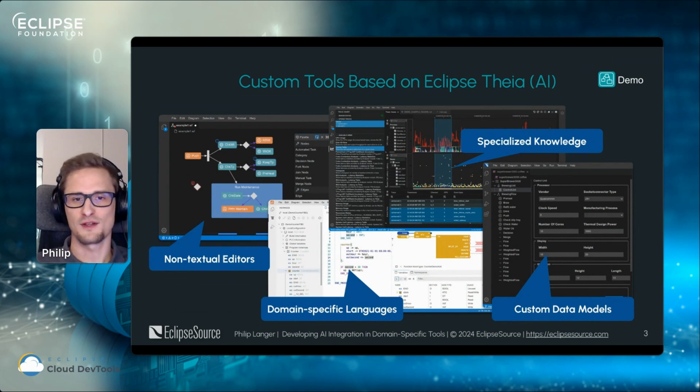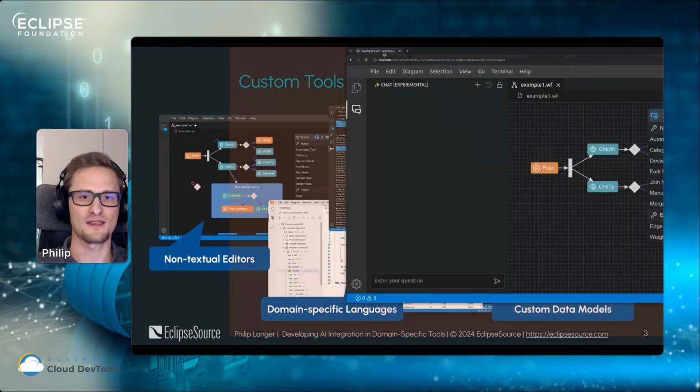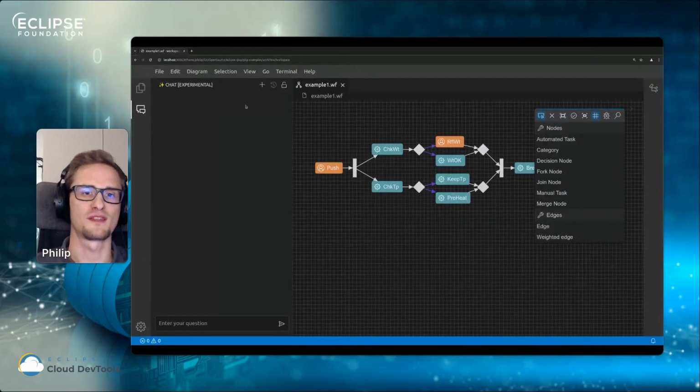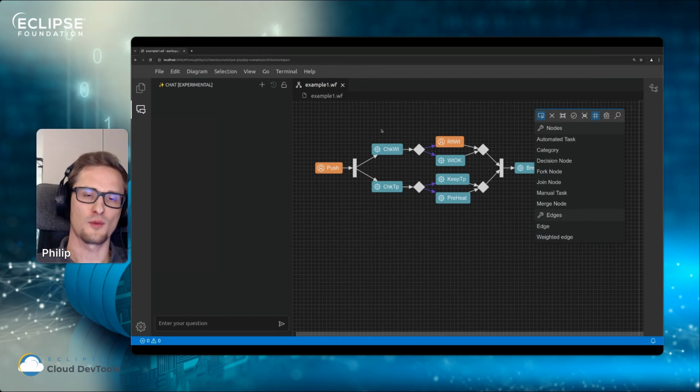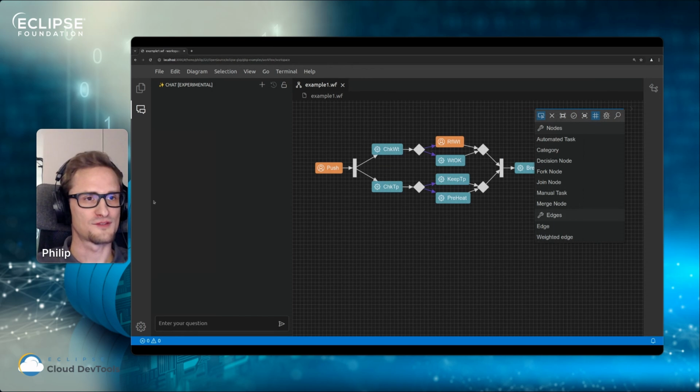To give you a very brief example of what AI capabilities in a domain-specific tool could look like, I have here a Theia application with a very simple diagram editor that has basically a concrete syntax with colors, boxes, edges, and stuff like that. And behind that, there is a specific semantics. And next to it, I have the chat window.